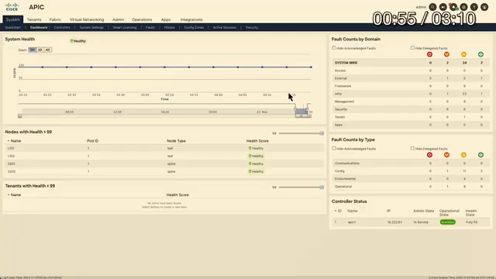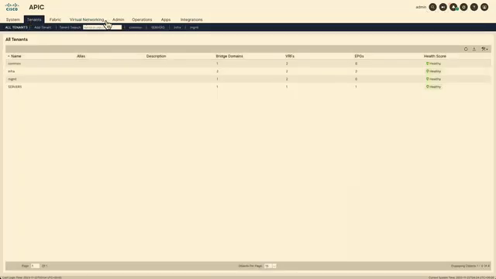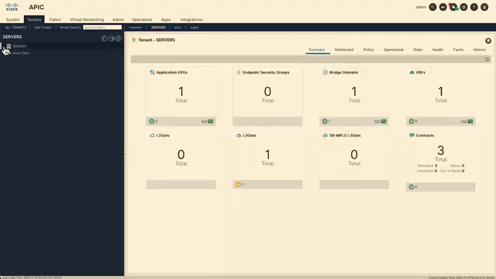Okay, so hop into APIC now. APIC is the controller for the software-defined data center. There is an app, well, actually, sorry, I beg your pardon. I'll get to the app in a second. Inside of APIC, we have tenants and VRFs. So we'll just hop into our tenant here and into our VRF.